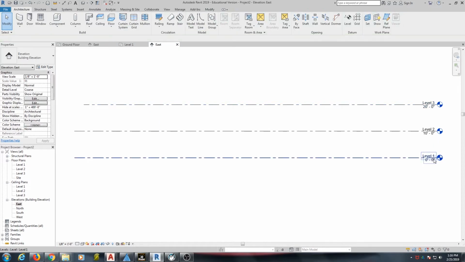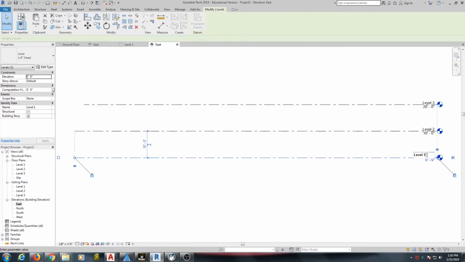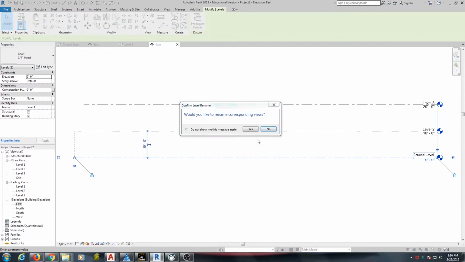And then what we're going to do now is go back in and change the level names so that they show up in the project browser so that we can look at it for a quick reference. We can double click on it, and that's where it's going to take us.